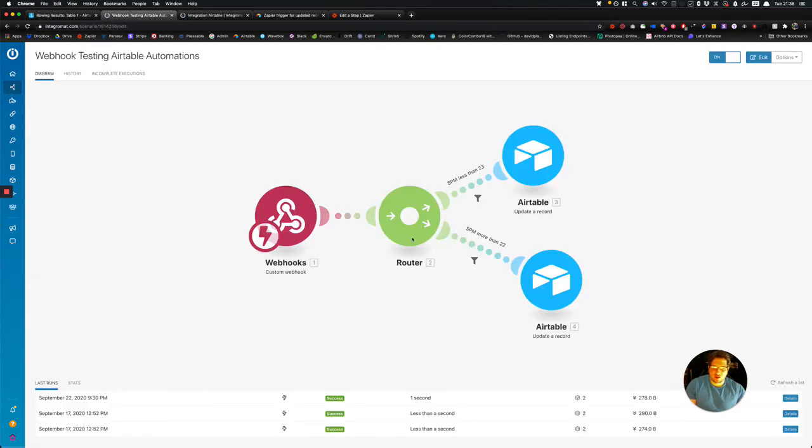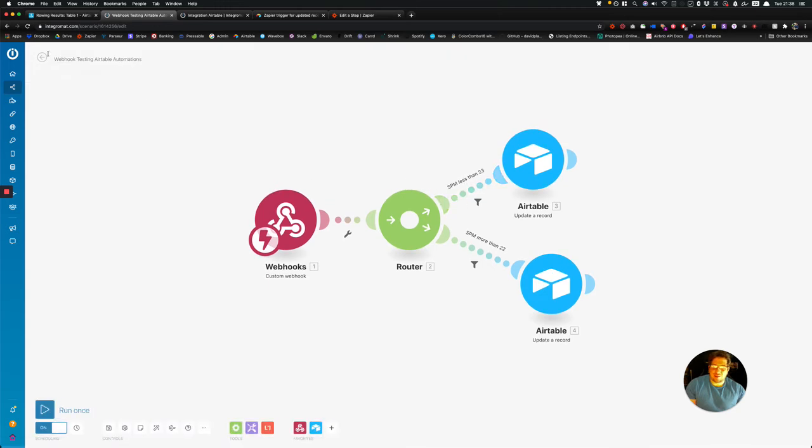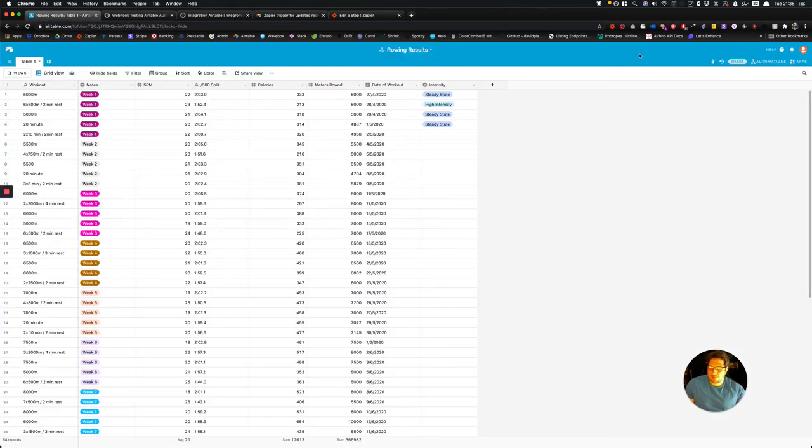Here's one that I built to go on the database that I have for some indoor rowing training that I did. Pretty much what I'm doing is if a record gets updated which has the strokes per minute, if it has 22 or more, it goes into high intensity. If it's less than 23, it goes into low intensity. So here is that table. Here is this intensity field, and you'll see here, if I go in here and just update this and put 22, it will do that automation. It will send it to that webhook and it will update here. And because we've got 22, it will stay steady state. So you see that's just updated here.